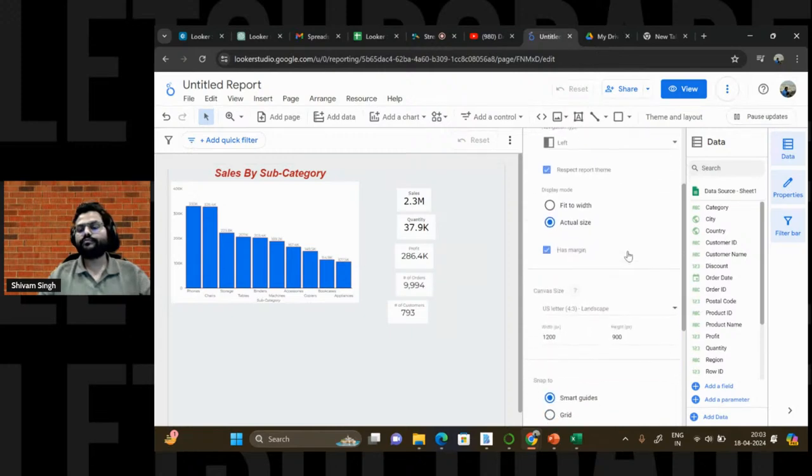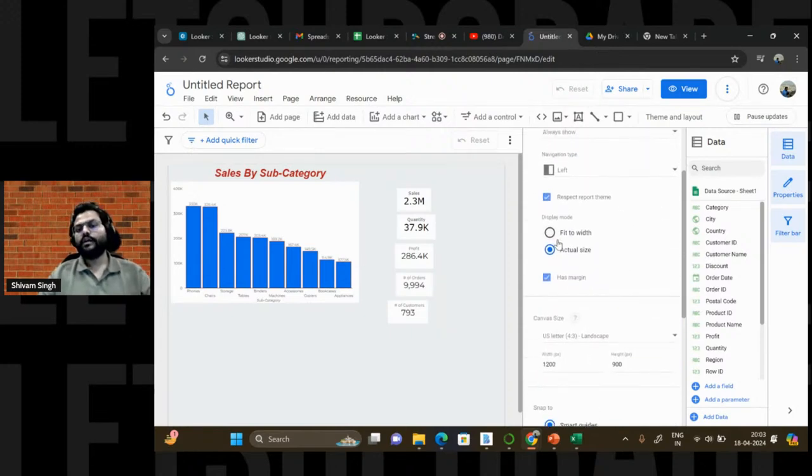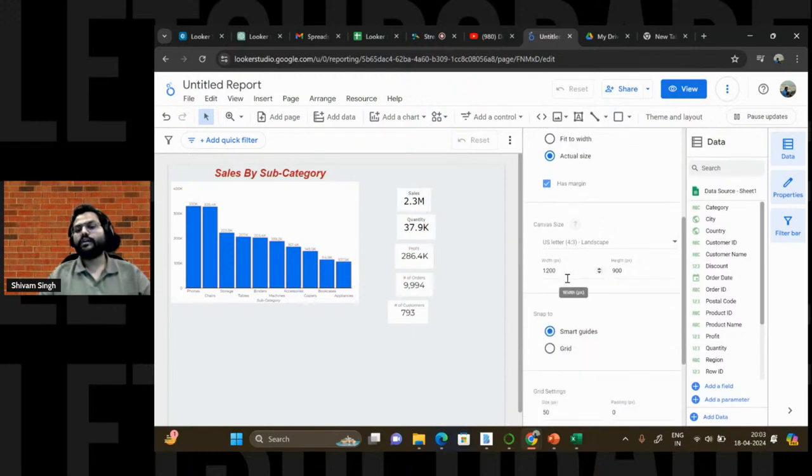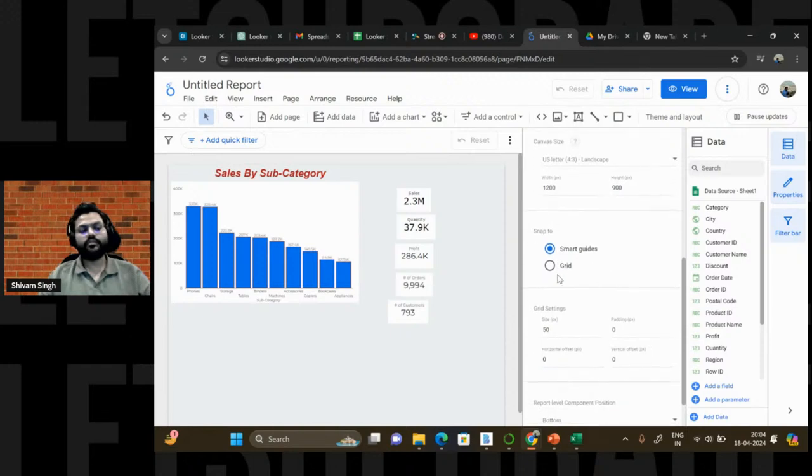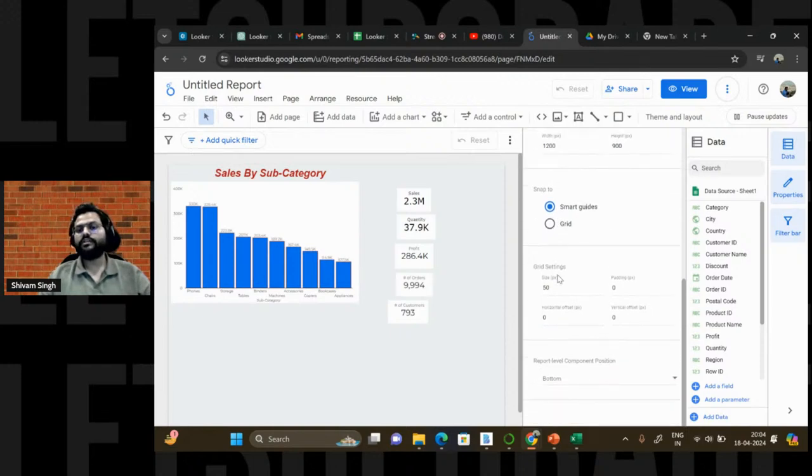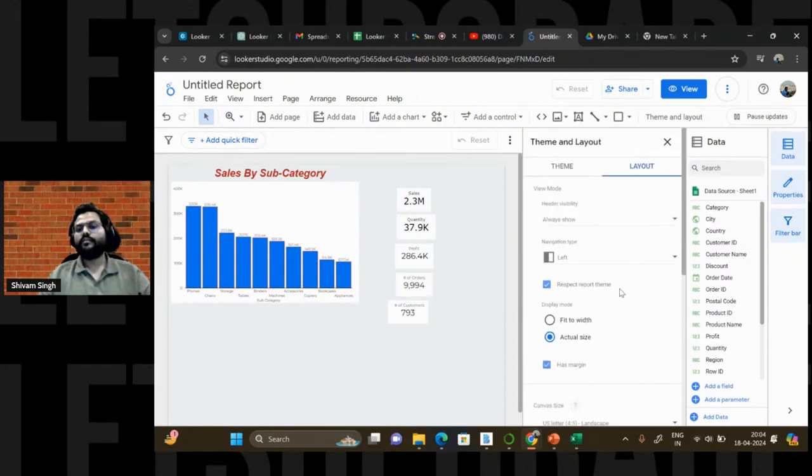If you want to increase the size, right now it's the actual width, actual size which we have taken. If you want to increase or decrease it, right now the height of my report page is 900 pixels and the width of the report page is 1200 pixels. If you want to change it, yes, you can change it. So there are multiple settings, guys, which we can do over here.